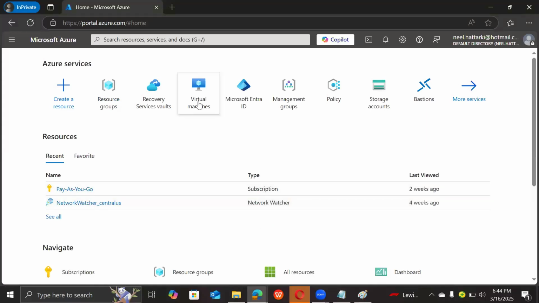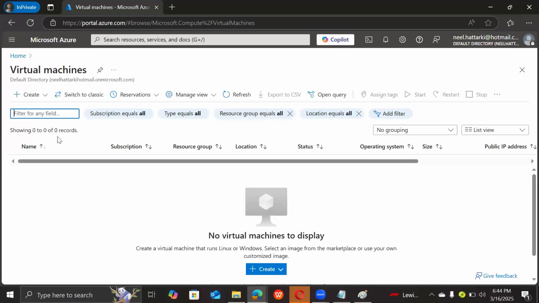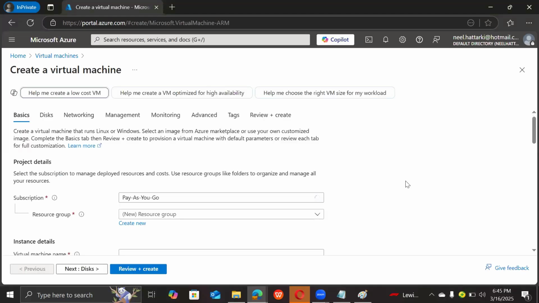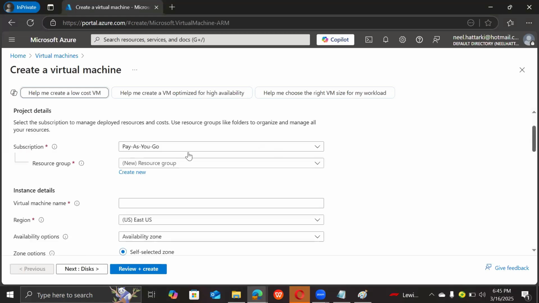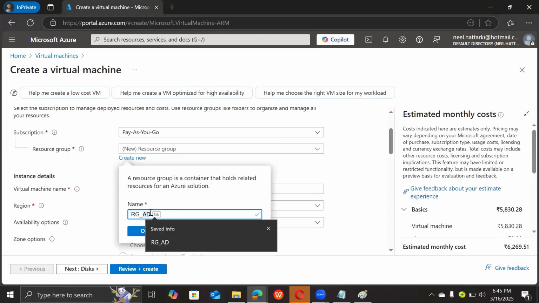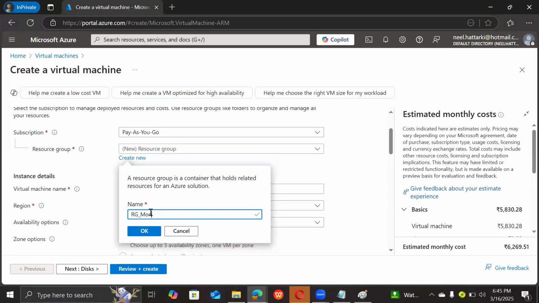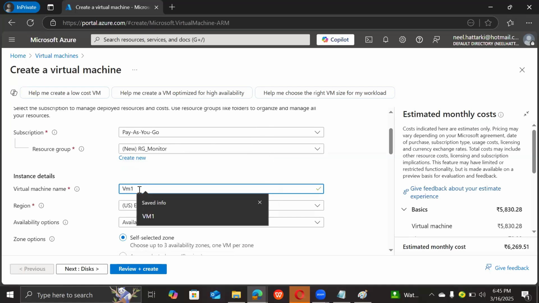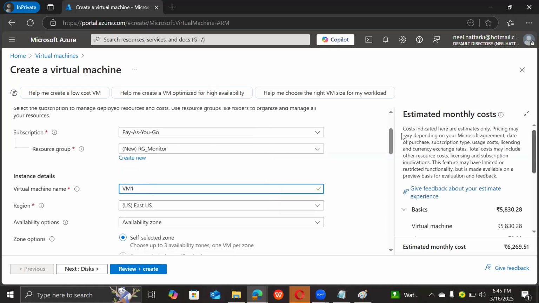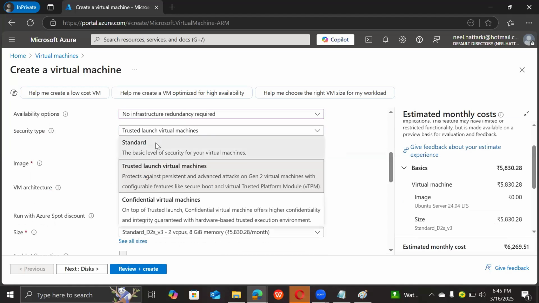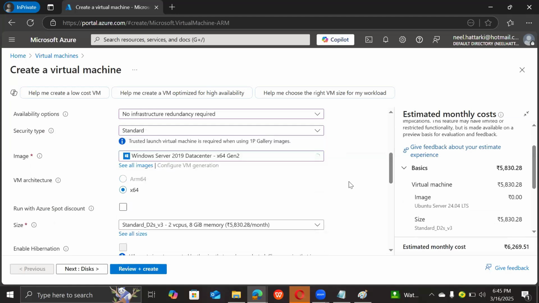All right, let me quickly create one virtual machine. I'll create a resource group, which is resource group underscore monitor. VM1.